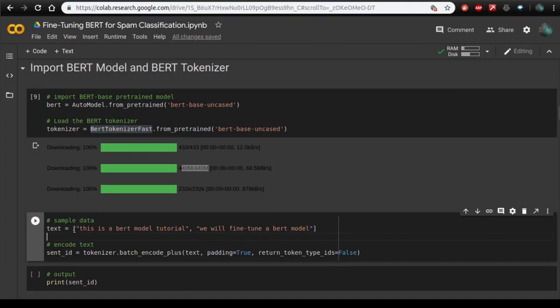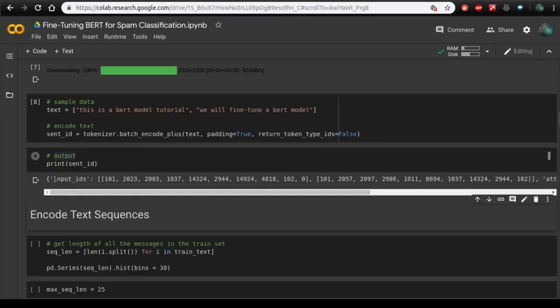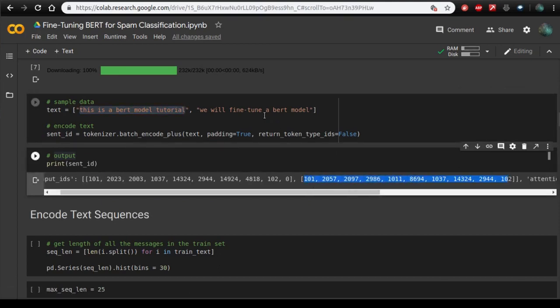So let's say this is our dataset of 2 sentences. The first sentence is, this is a BERT model tutorial. The second sentence is, we will fine tune a BERT model. Alright, now I will apply the BERT tokenizer on this sample data. The output of this batch encode plus will give you a dictionary of 2 items. The first item is the input IDs. These are basically list of tokens which have been converted into integers. So this list is for the first sequence, that is this sentence, and this list is for the second sentence.